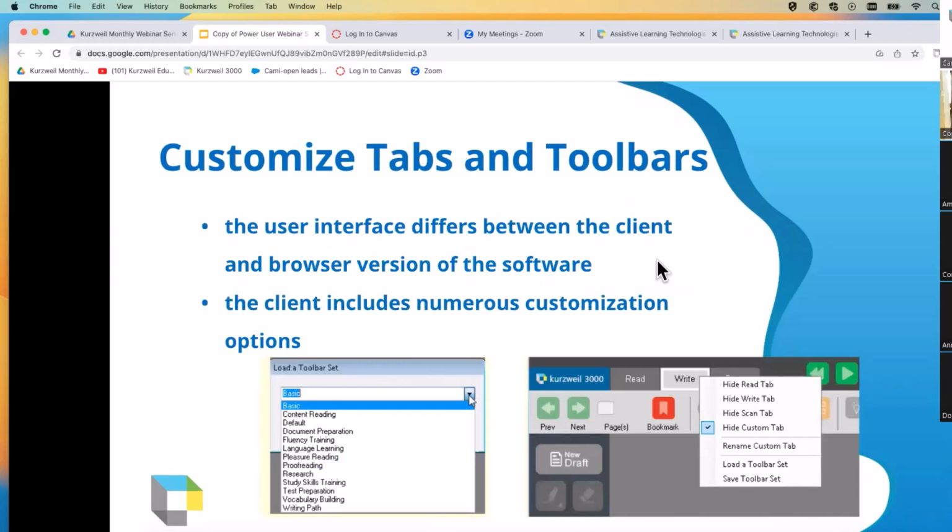One of those things, the bigger, more notable difference between the two versions is the user interface, so the look and feel. The tools live in different places, and the installed version allows for customization of tabs and their associated tools. And in general, there are more customization options within the client.